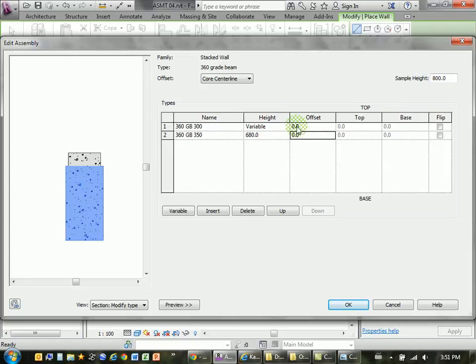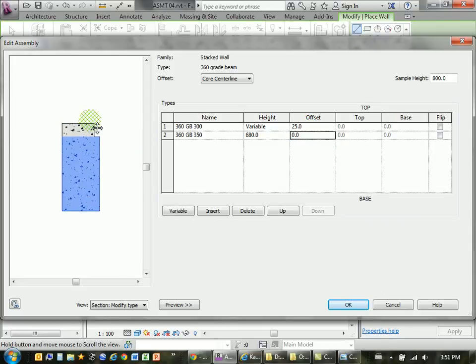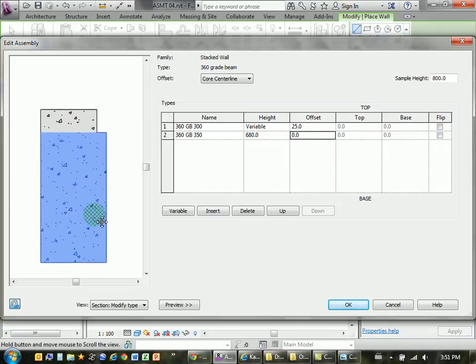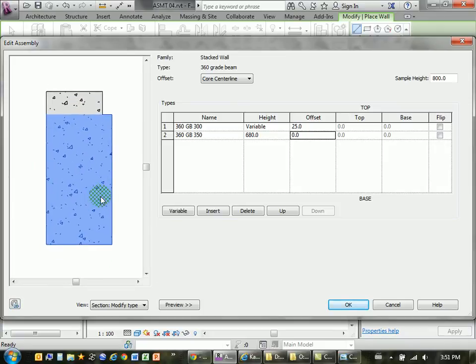And now all I have to do is just change the offset value here for the top layer from 0 to 25. So remember, there's a 50 millimeter difference between their two widths. They're centered at the moment, so I have a 25 millimeter gap on either side. And if I just enter an offset of 25, then it'll slide them into the right orientation, and it should look like this.